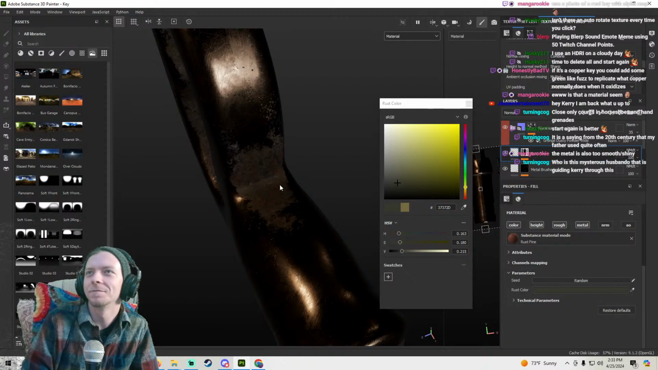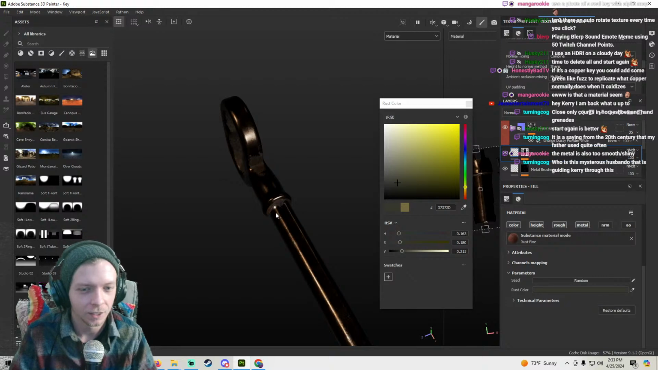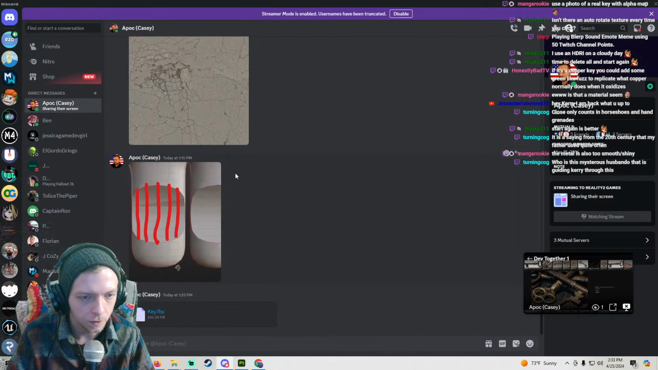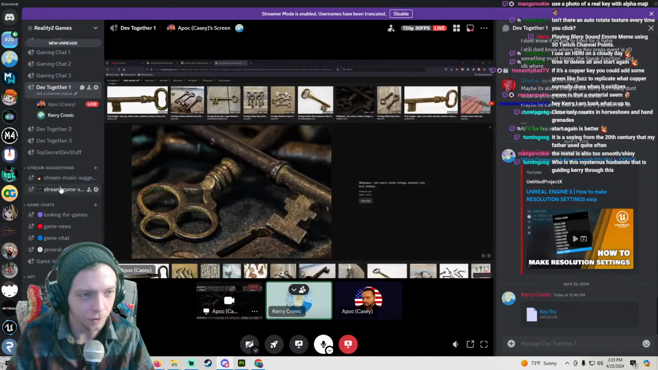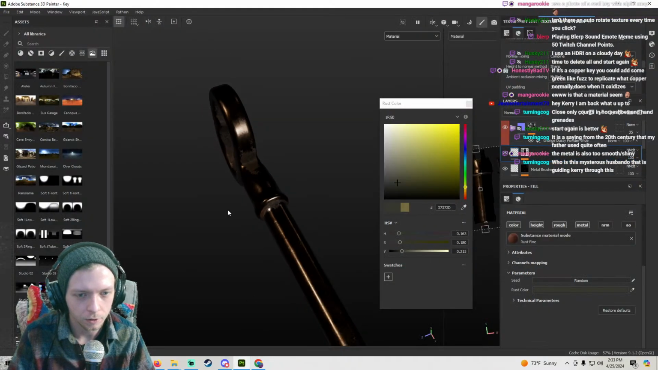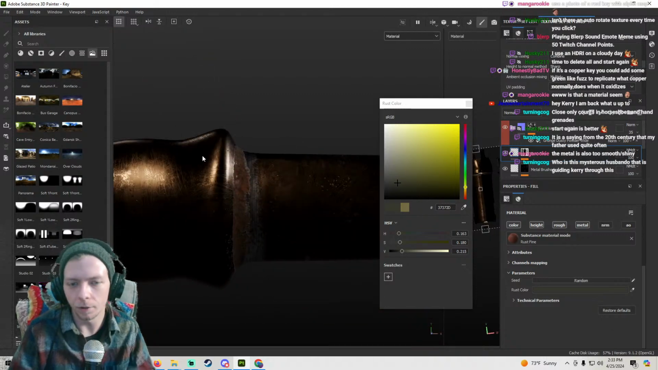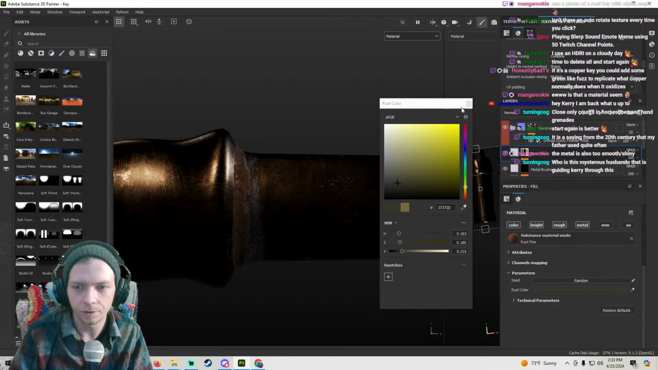The metal is also too smooth and shiny. How is the metal looking over here? Yeah, the metal over here is pretty rough. Oh, whoops, it went away. I clicked my... why do they put these buttons on the side of the mouse? I hate those buttons. Yeah, the metal is kind of shiny.